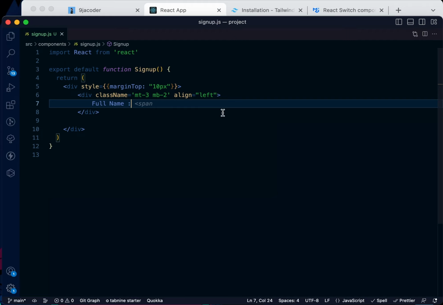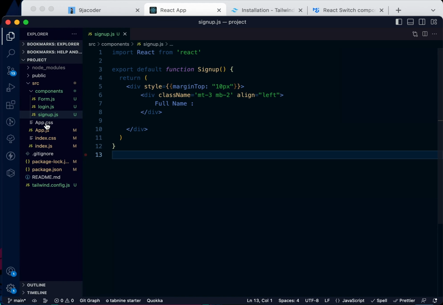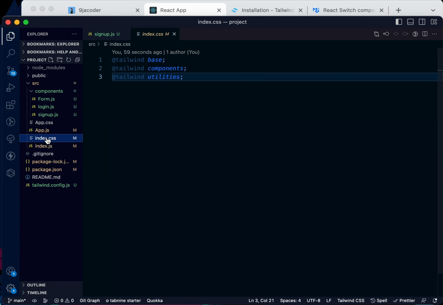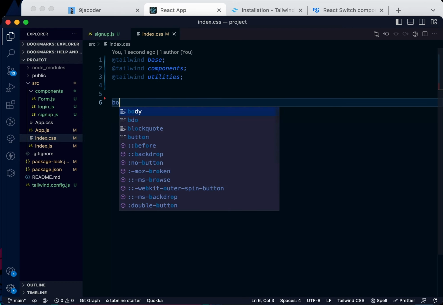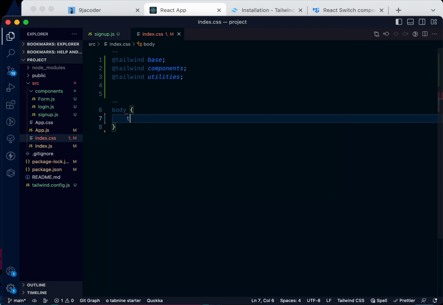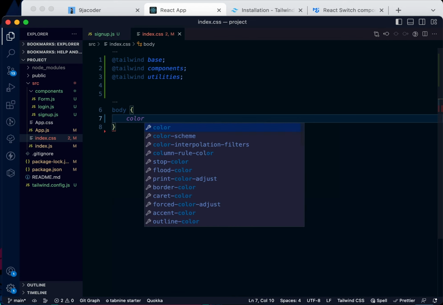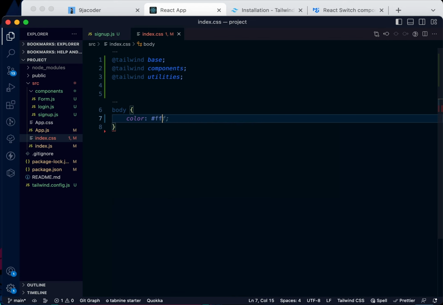And also we want all our text to be white. So what we're going to do, we'll go to our index.css. I'm going to say body text, I'm going to say color white. So everything is just white by default.